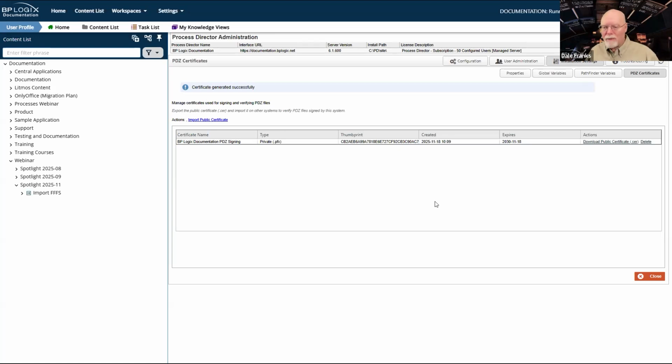So you have your development server, which let's pretend this is. You have the private certificate. That's the certificate that will be used to digitally sign the PDZ file. So if this is the dev server and I export it, we're fine here. But when I go to my production server to import it, I'm going to need the public certificate from this server, this dev server, in order to install it.